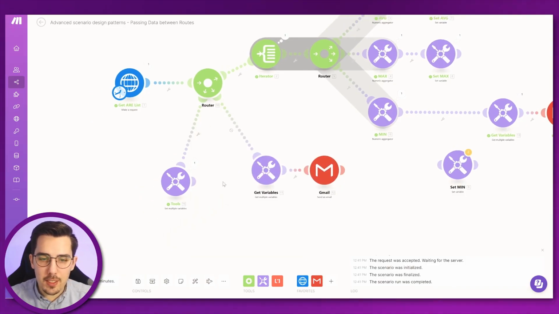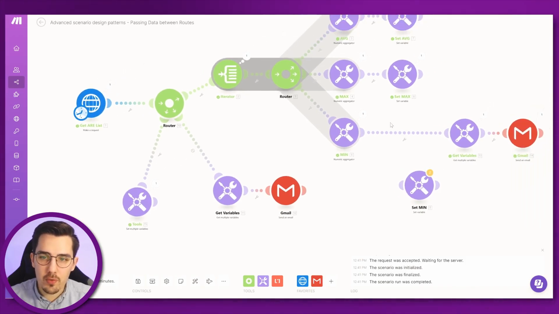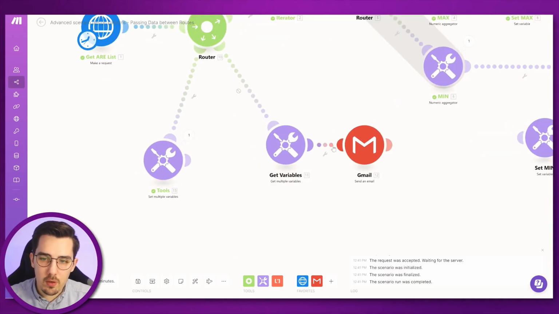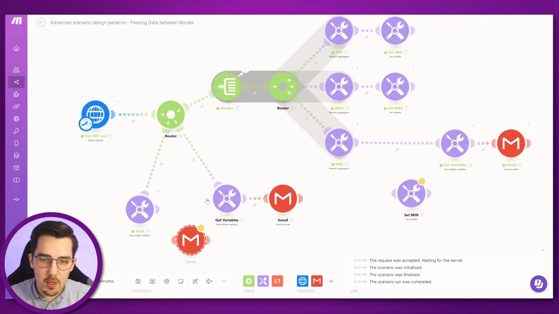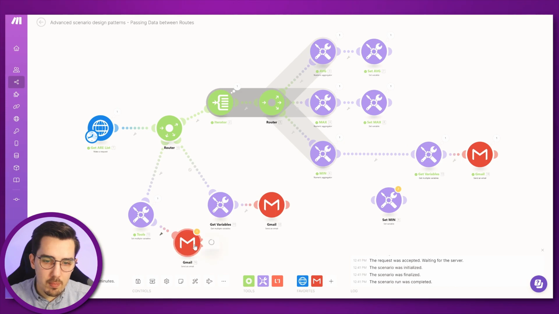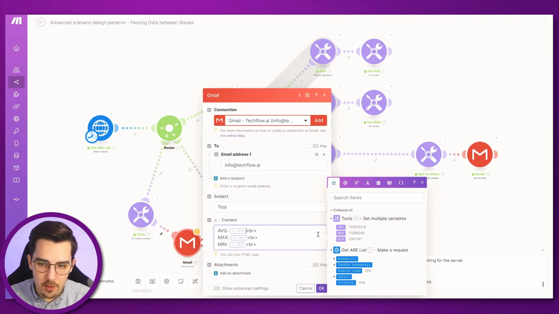Okay, so that's an easier way to calculate it, and it also saves a lot of operations. But of course, this one is also working very fine. And here you could now just add the email, send an email, and map those values directly here. The average, the max, and the min.